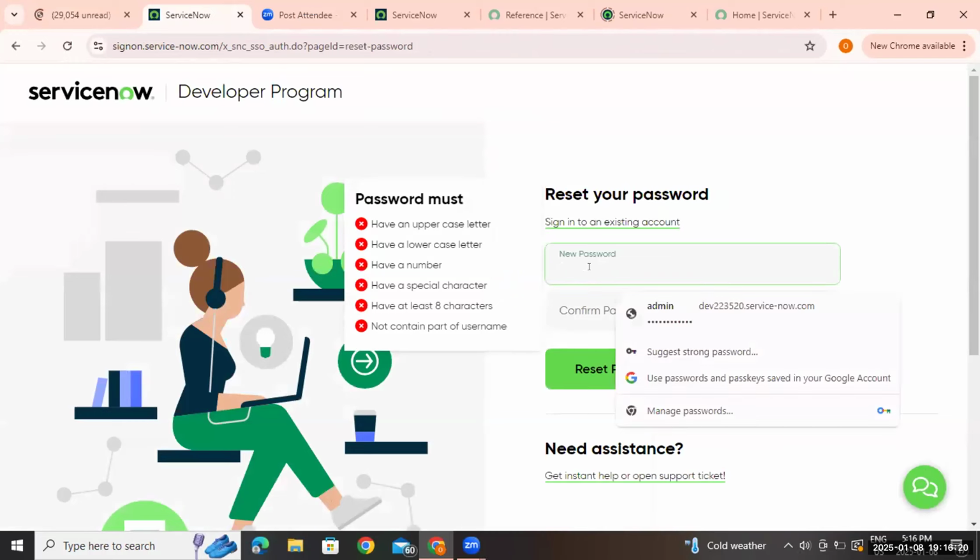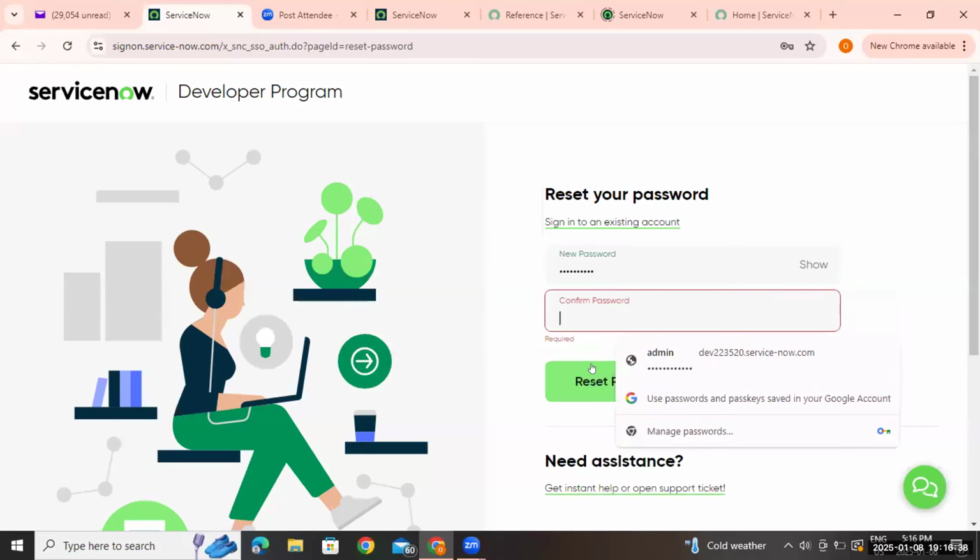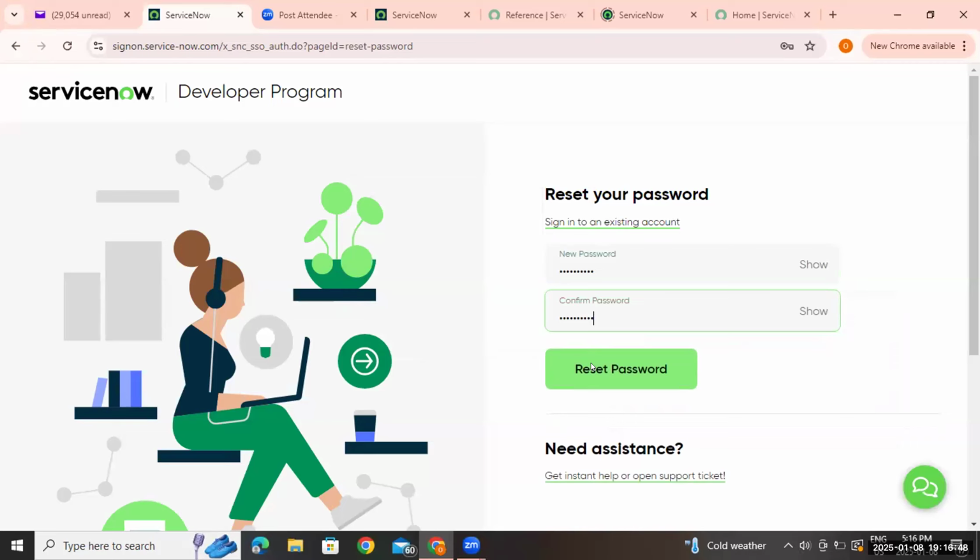Set the password, whatever you want. So friends, do remember there will be two sets of passwords. One is for your developer instance and one is for your developer login. And you have to confirm the password. Just hold on. Confirm. Fantastic.